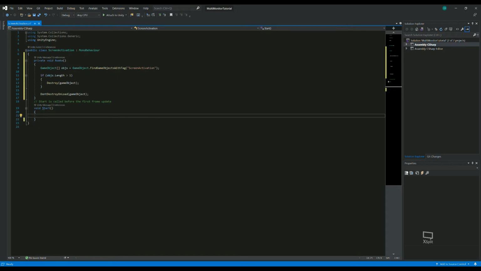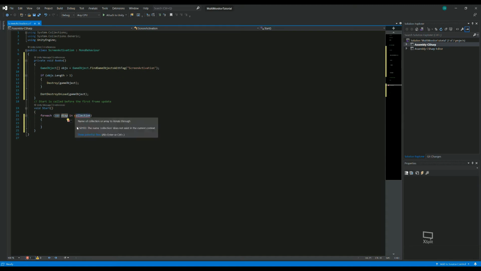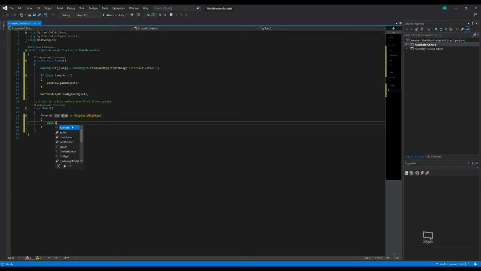We can actually delete our update method. Here in start, we're actually going to do a foreach loop. And what we're going to do is loop through the displays that are connected to the computer. And we find those under Display.displays. Quite convenient naming.